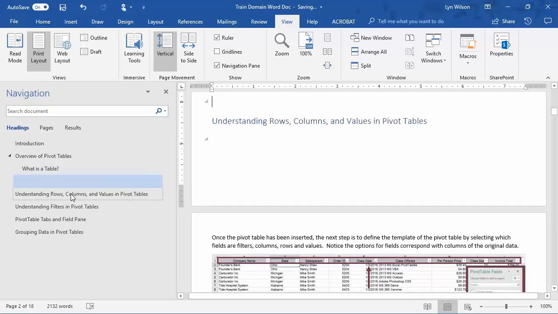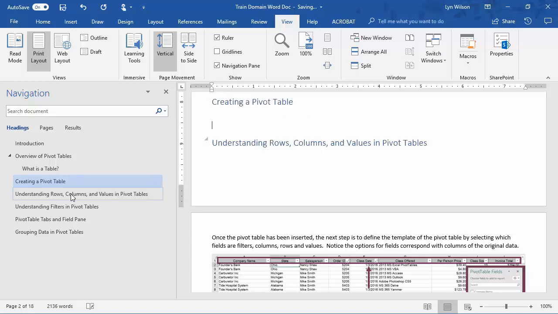Notice the heading is added to the navigation pane. Type the name of the new heading, click Enter on the keyboard, and add the desired content.